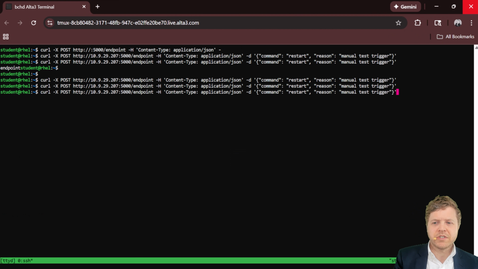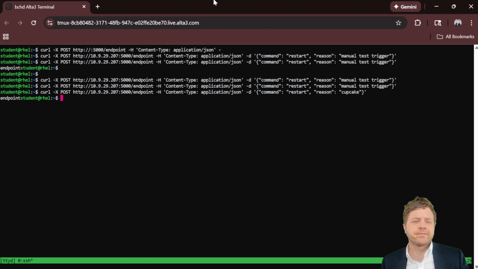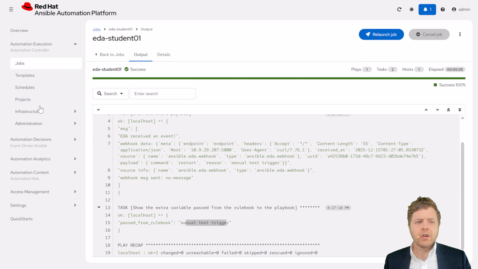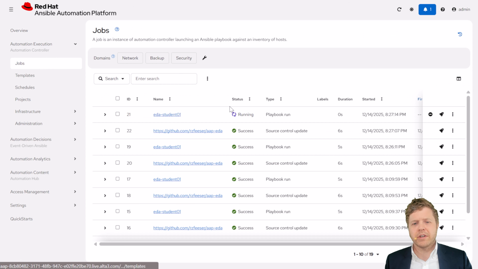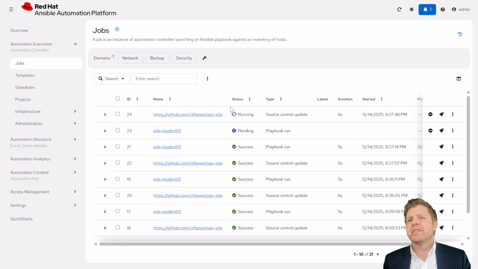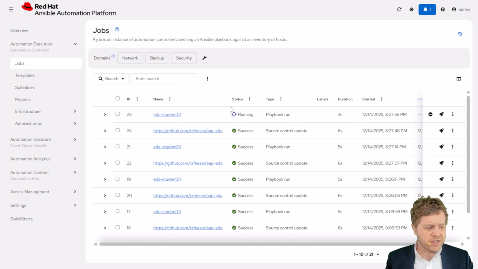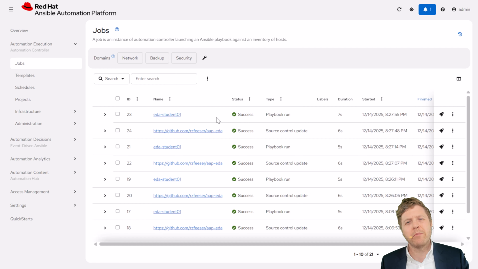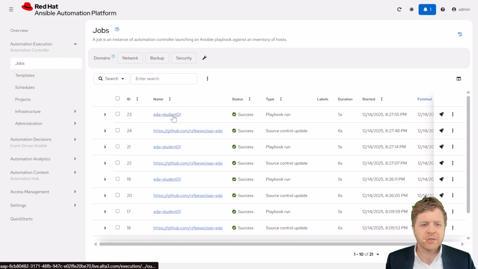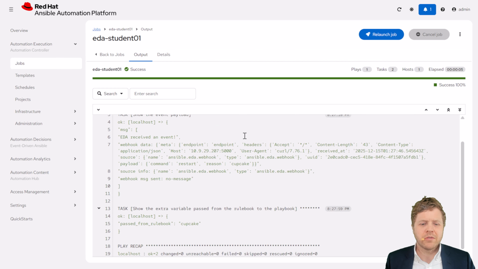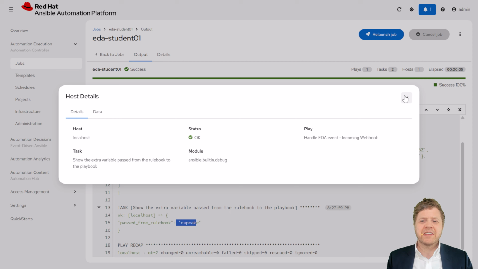So if we wanted to, that could even be cupcake. Restart, you got to pass in restart. That's what actually causes the playbook to execute. If that's not there, it's just a webhook that actually doesn't cause anything to run. So there you go. We got a cupcake that time.